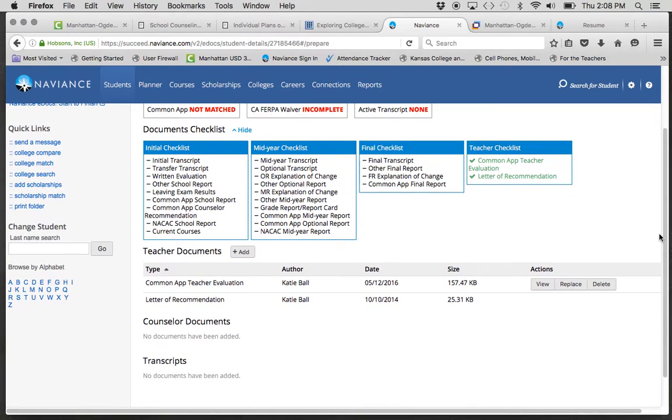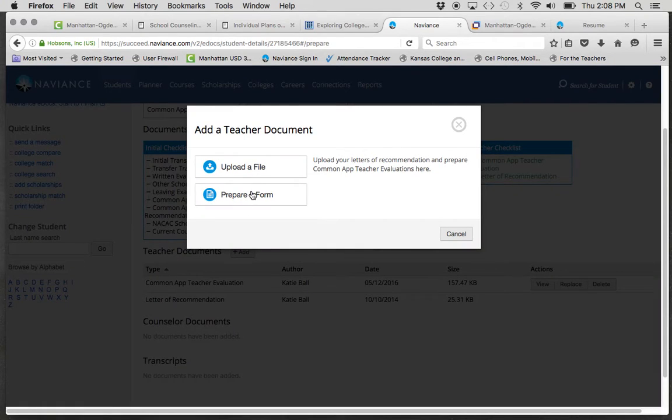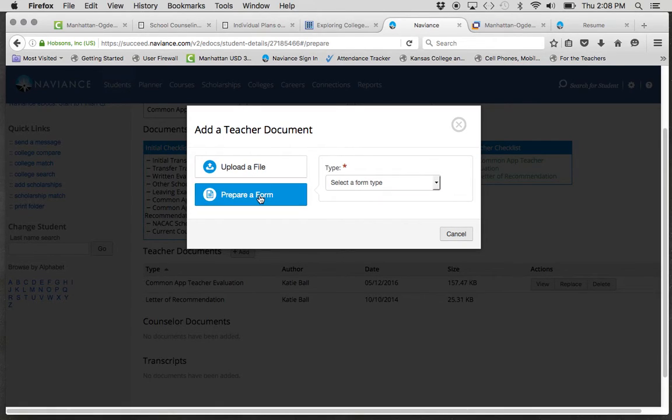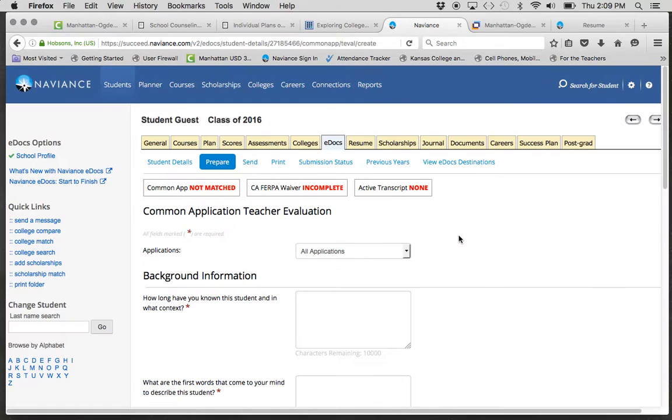Now you can see here that I've already added a couple of things here, and so all you have to do is you're going to click the add button. For today, you're going to click Prepare a Form. If you were uploading a letter, you would click Upload a File, and that's where you would browse, find the document, the letter that you wrote, and you would upload it. Today we're going to click Prepare Form, so we would do this for a student that was using a Common App and we needed to do the teacher evaluation. And then you just click Prepare Form.